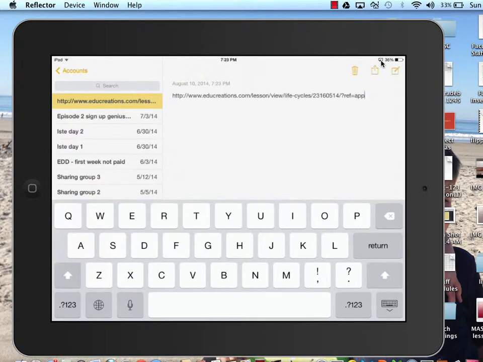So that is the link to my Educreations. So once I plug that into the Google form, my teacher can see it. Or once I plug it in to any web browser, I can see it. And that's your brief overview of Educreations.